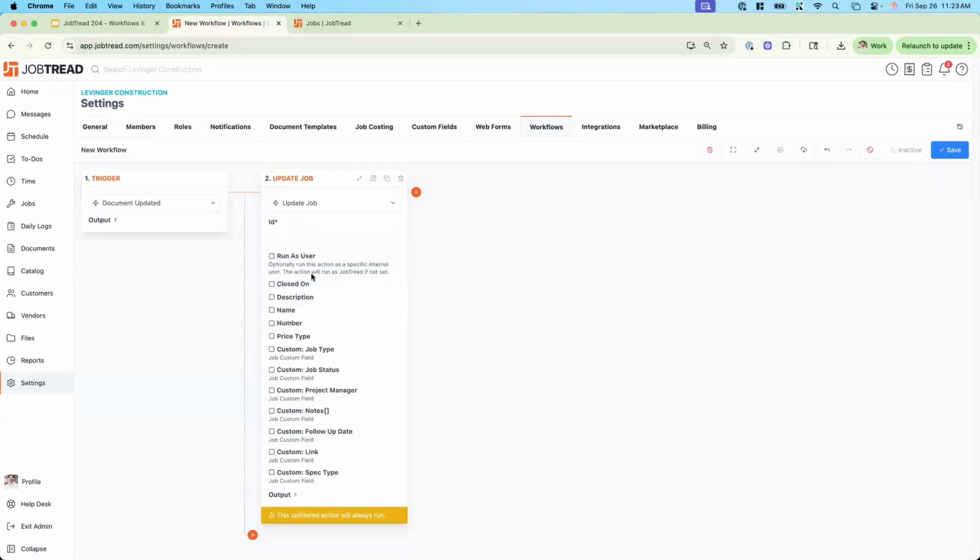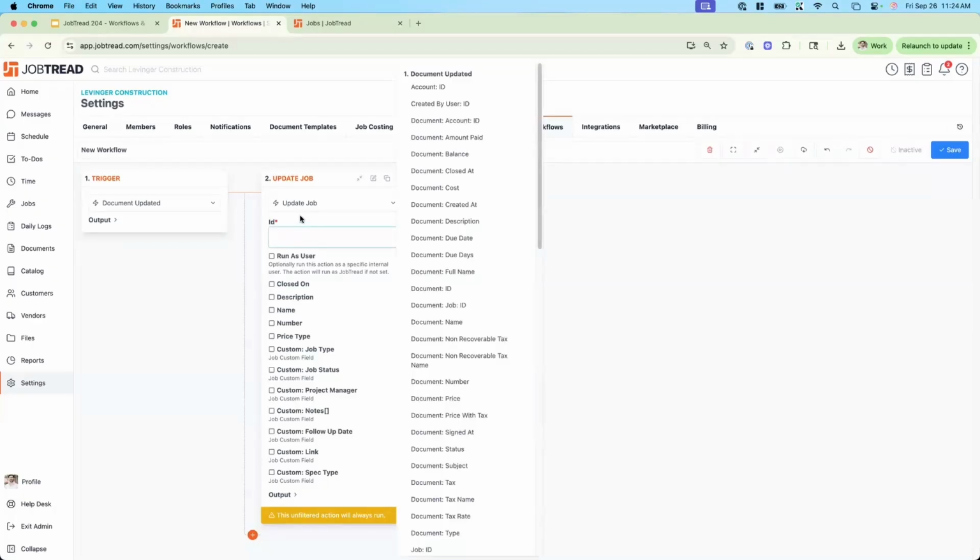And then you'll see we've got all these boxes here. This is going to be what we want to actually update. These ones without anything under them are just the default fields that you can update, and these ones that say job custom field are custom fields that I've created. That's why they're here. But before I do that, we've got this field that says ID with an asterisk. Anytime you see that red asterisk, as everywhere else in JobTread, that means it's a required field. So I need to give it an ID.